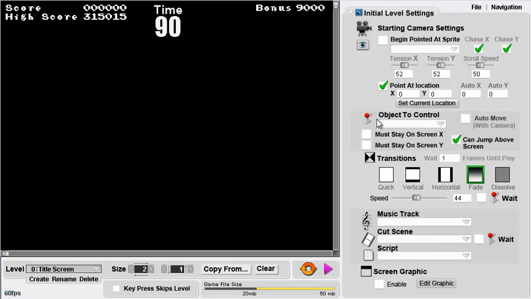Now right here we've got the object to control, and this is the character that will be controlled by a keyboard. We could select from any of our sprites here. And we've got some functions down here. We automatically have can jump above screen. This means that even though we're one vertical screen, if our character was to jump above this spot, they could just jump completely off the screen and then come right back down. If you have this turned off, then once they hit this, it'll be as if they're hitting a ceiling and they'll come back down.